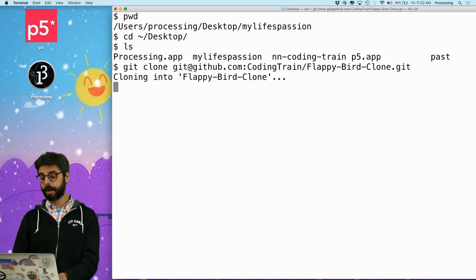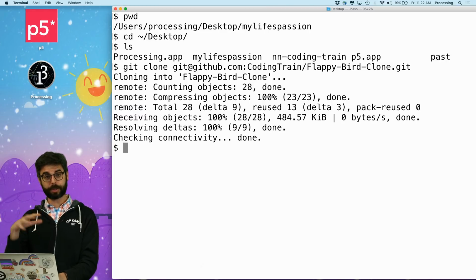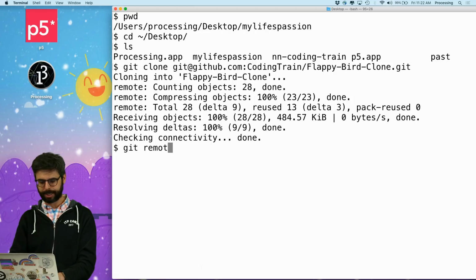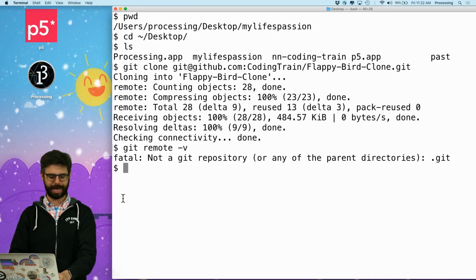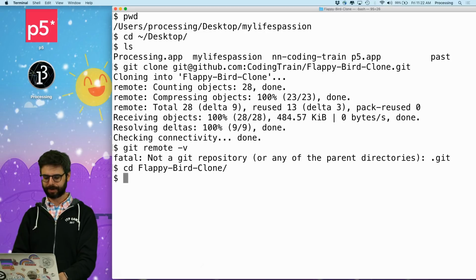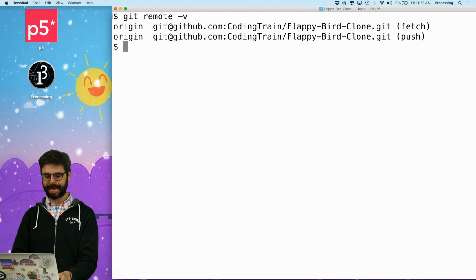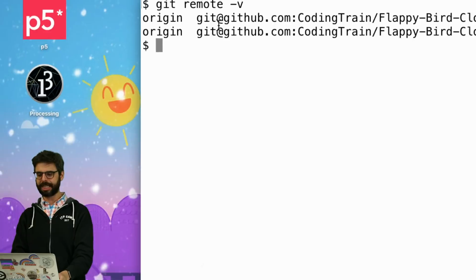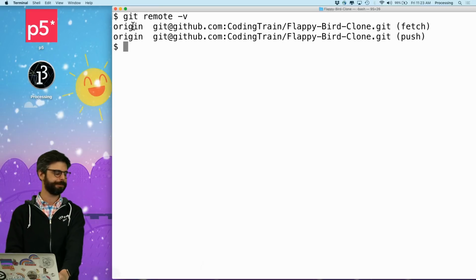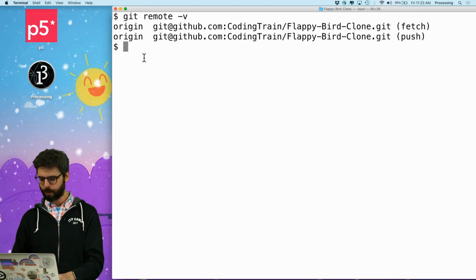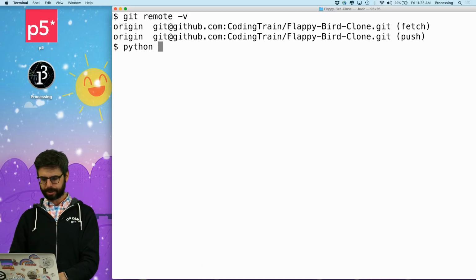So I'm cloning the repo, which means I'm grabbing it from GitHub and downloading it to my computer, but it is linked. Because if I say git remote -v, oops, I have to be in the directory. And if I say git remote -v, you're going to see that this remote, the URL on GitHub, is linked to the keyword origin. Love to come back and talk about all this stuff more.